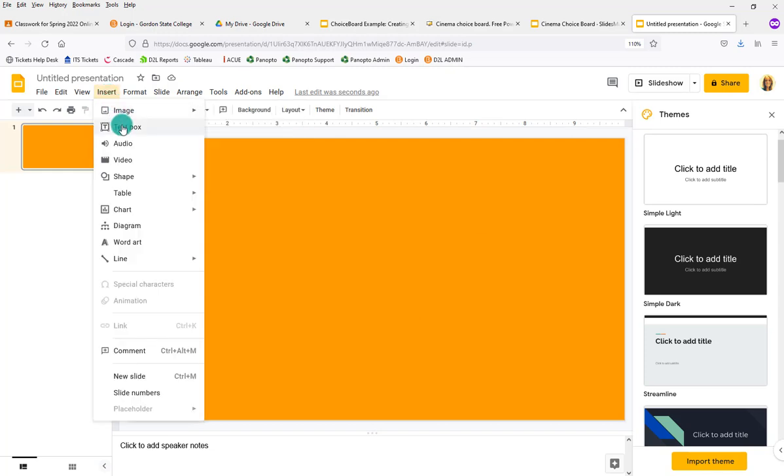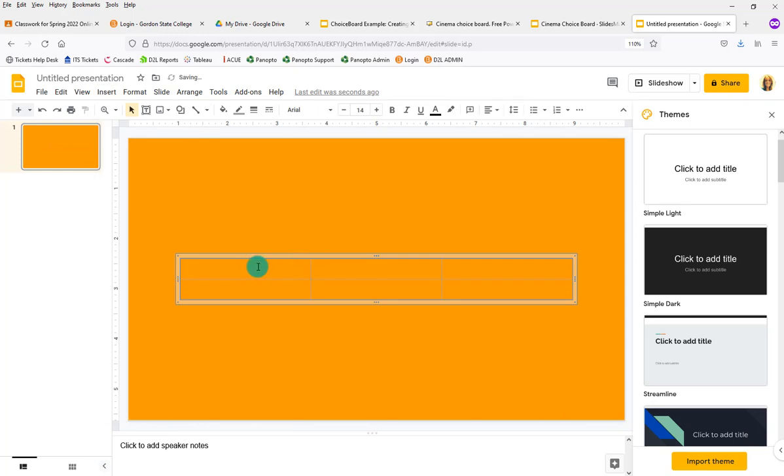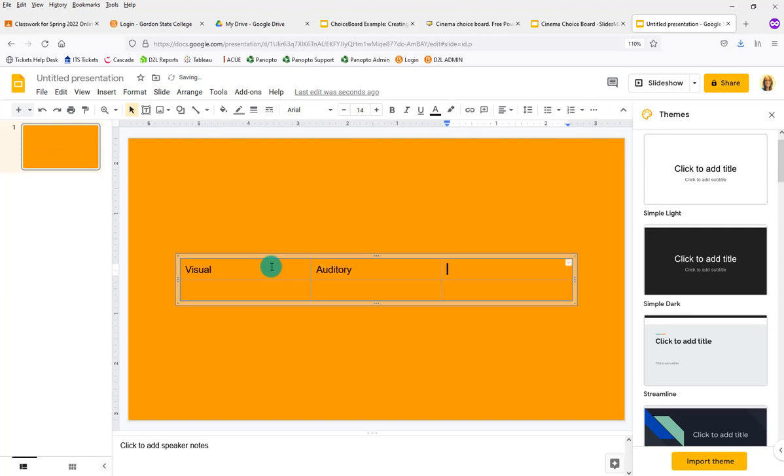And so for this one, I'm just going to create a table, and I'll create six blocks. And so this one will be visual, this one will be auditory, this one will be working in groups, this one will be independent.